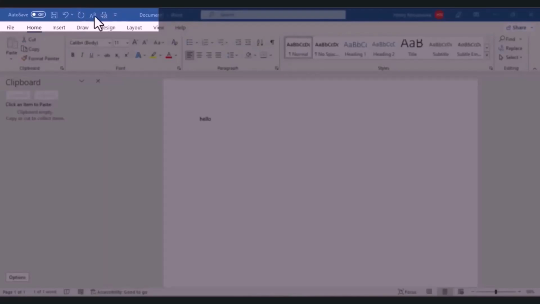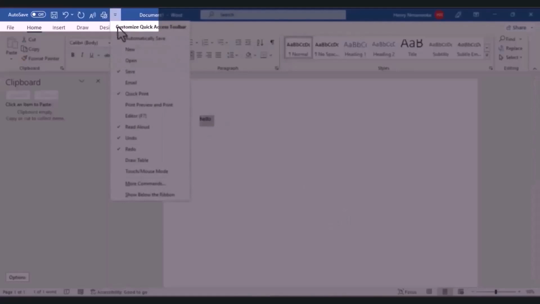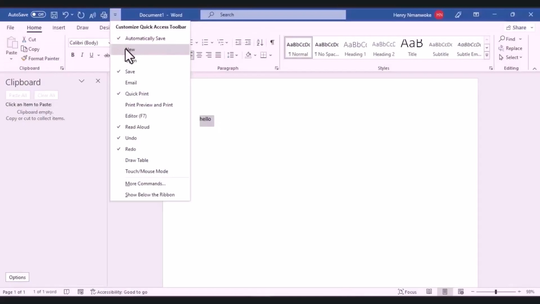Okay, in here we have various access toolbars, various tools you could easily access. Now, when we click on this little arrow icon here, what happens? It gives us various options on what to add to our quick access toolbar. We could add our new open.